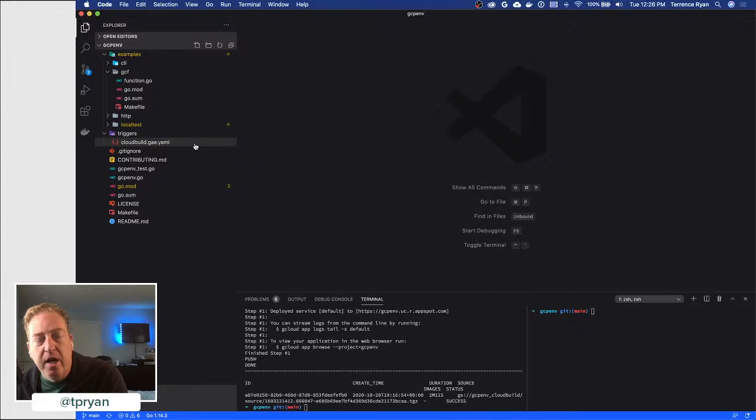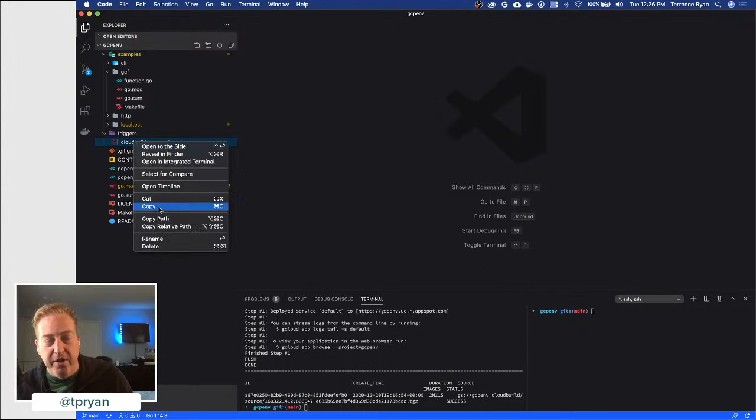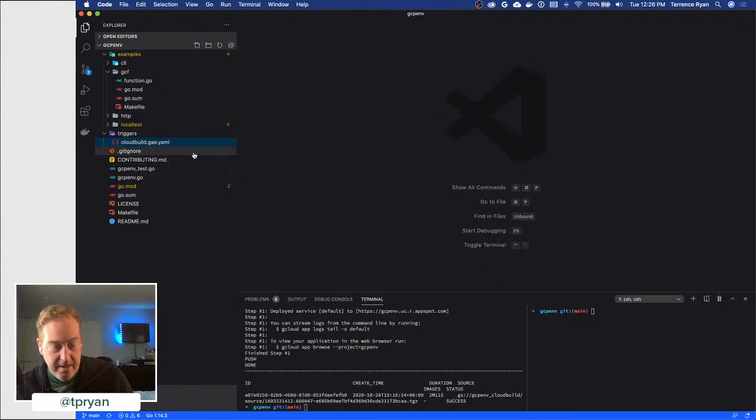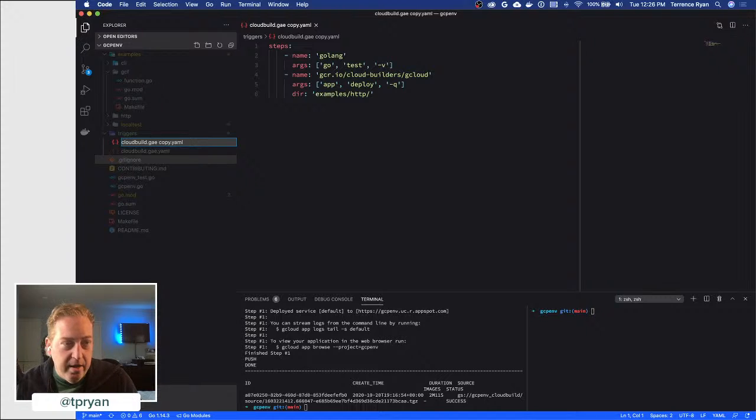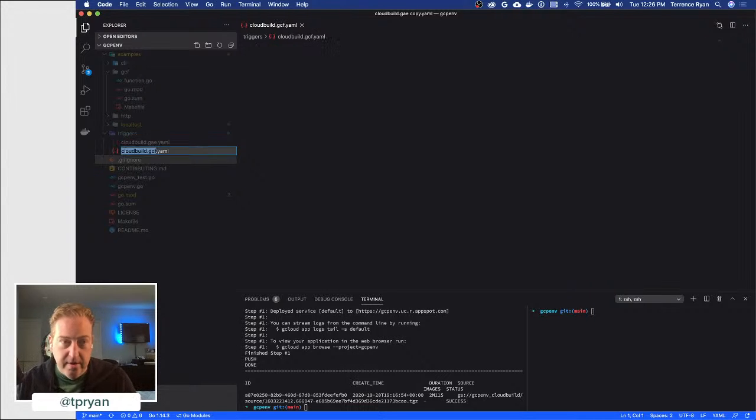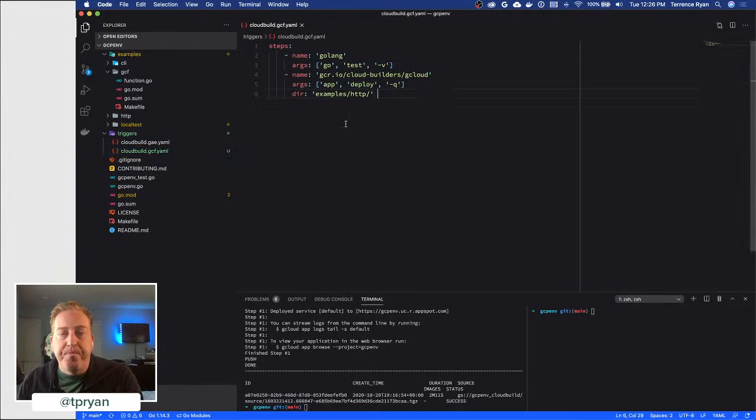That's good. So what I want to do is create a new trigger. So I'm going to copy and paste. Paste. We're going to rename this GCF.yaml. All right. So looking at this, the first step is exactly the same as I wanted before. I want to test before we go forward with it.